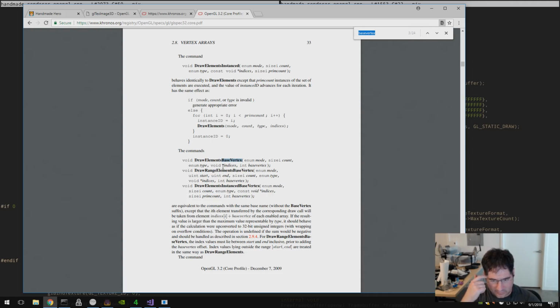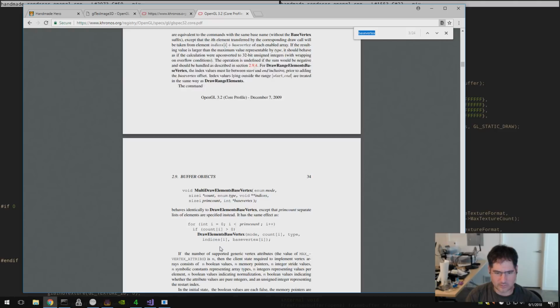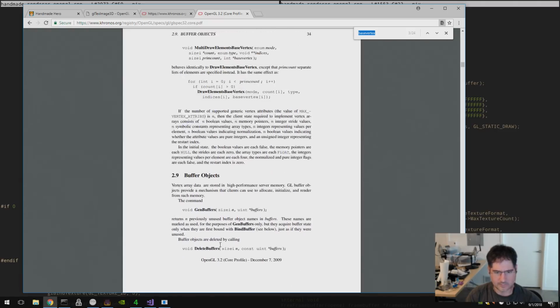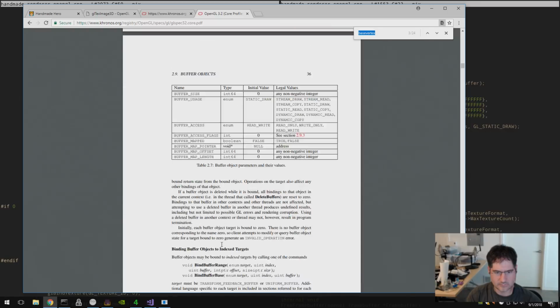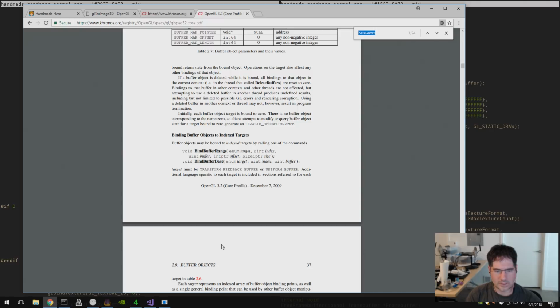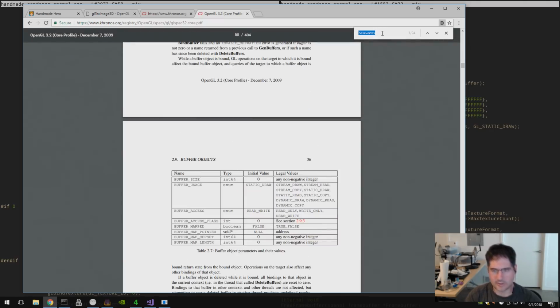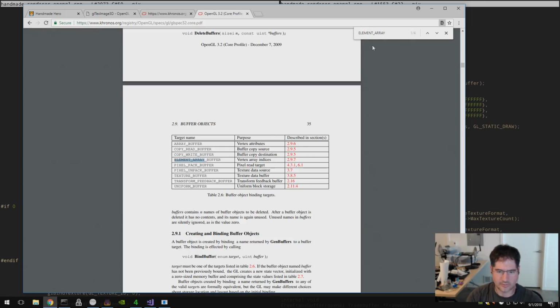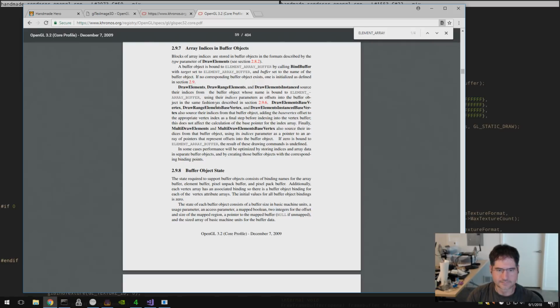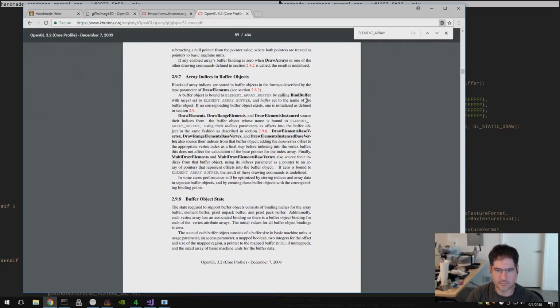So void star indices, it looks like without the base equivalent to the commands, if the resulting value is larger than the maximum value for the type, it would behave as calculated as courtesy. The operation is undefined, some would be negative. We need to find where this would actually be talked about, probably in the element array buffer. Source indices from the buffer object whose name is bound to element array buffer using their indices parameters as offsets into the buffer object in the same fashion described as 296.